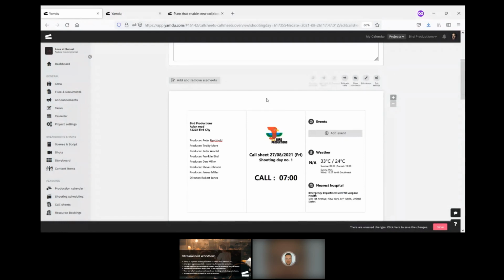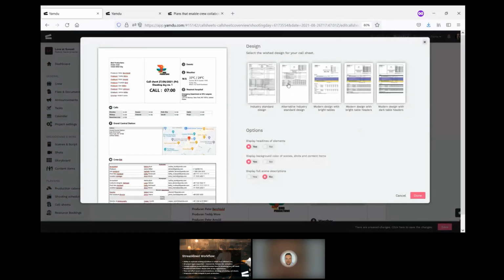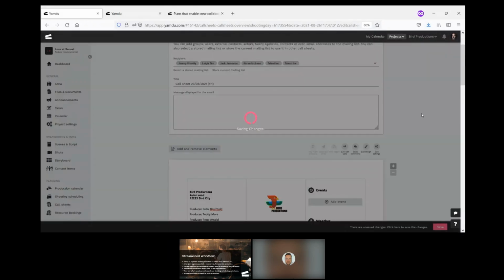So I can review this. I can see if it works for me. I can edit the design, depending on where I am, what the standard is, whatever I might need, my own personal preferences. And when I'm happy, I can save the call sheet. So I can directly say, okay, this is the call sheet. Let's save it, as a draft, as a start at least.